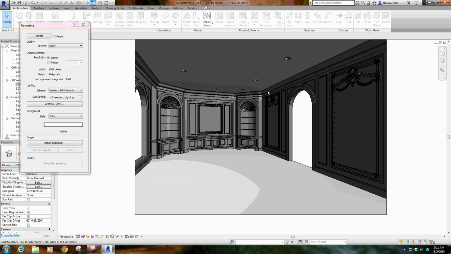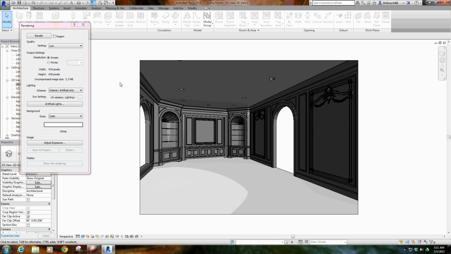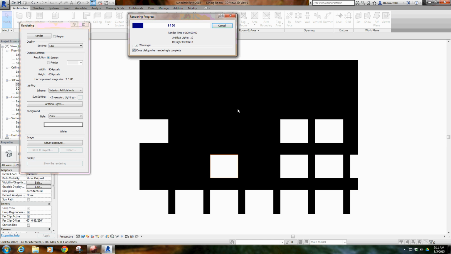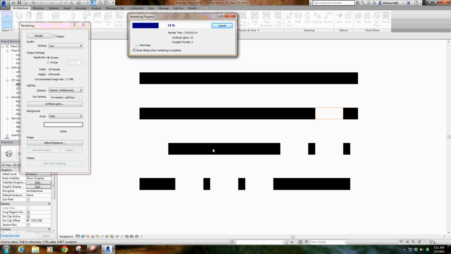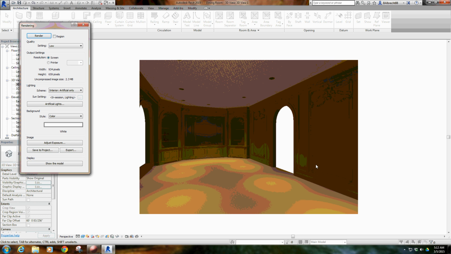Now, just for seeing illumination of the room, I don't go anywhere beyond, say, low. Low is a decent setting for just seeing how well lit up a room is. So if I hit render on low, it's going to take all of these lights and render this. Now, the first 50% is going to be calculating the light itself. The second 50% is going to be the image. So if the first 50% takes forever, that doesn't mean the second 50% is.